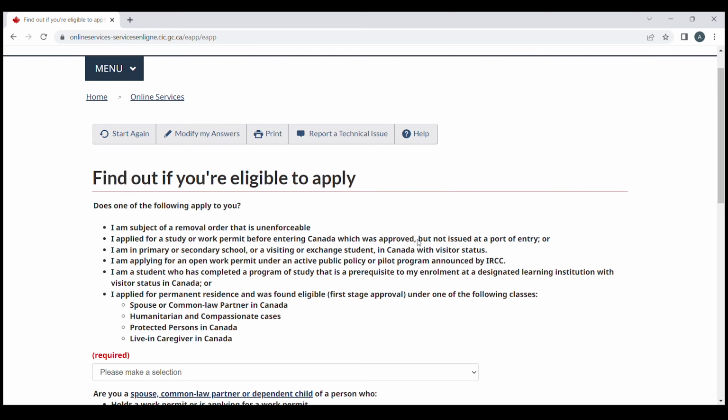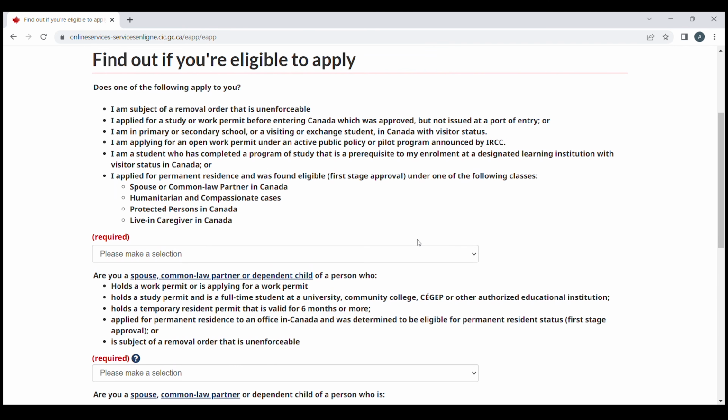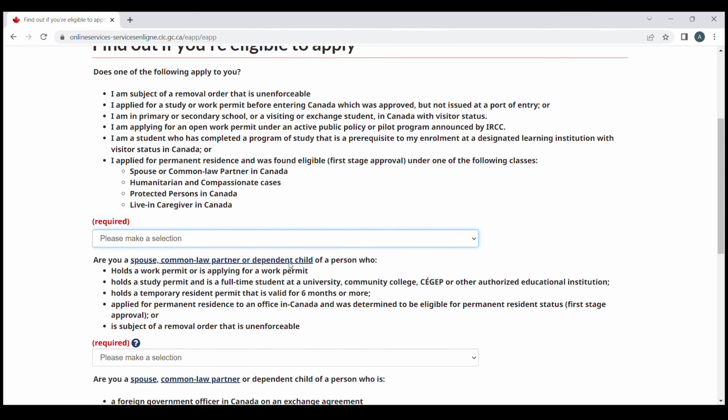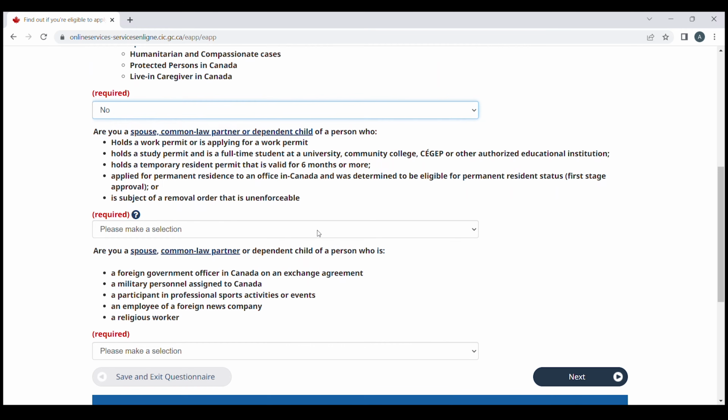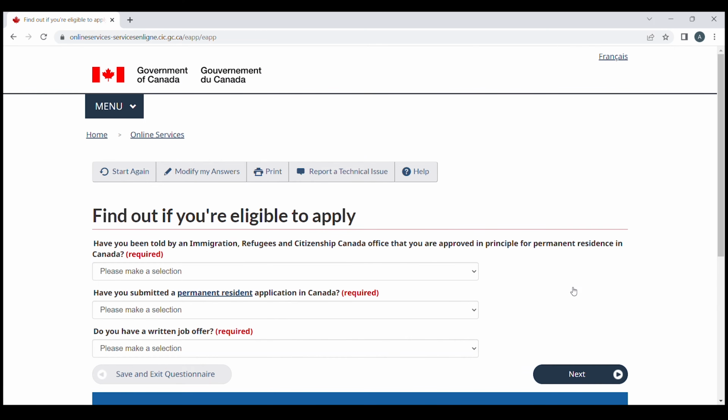So now please read all of these points carefully, and if any one of these applies to you, please select yes, but I have read these already and none of these applies to me. I will select no. The same here as well. None of these apply to me. And same here. I'll select next.